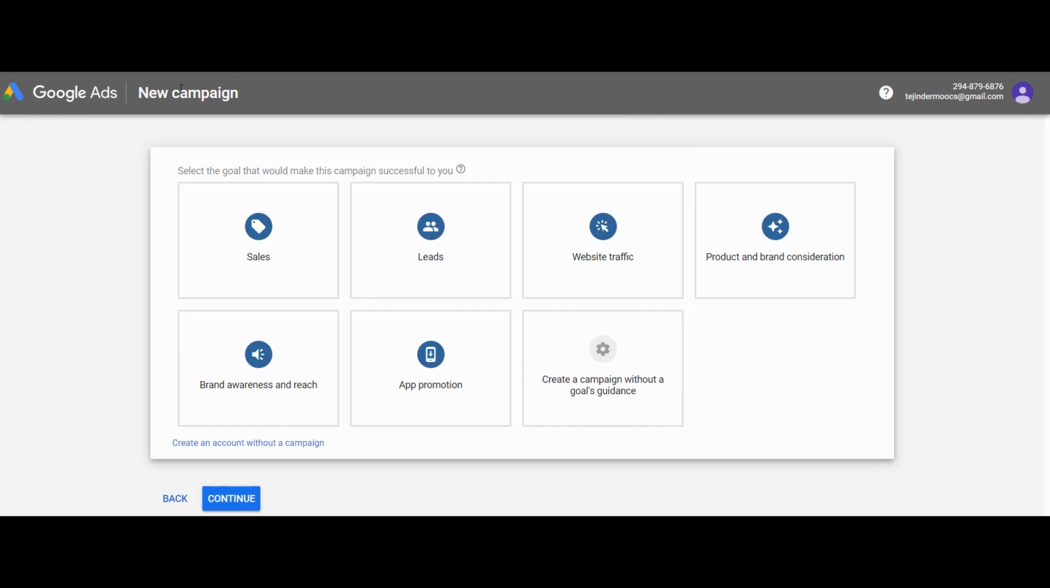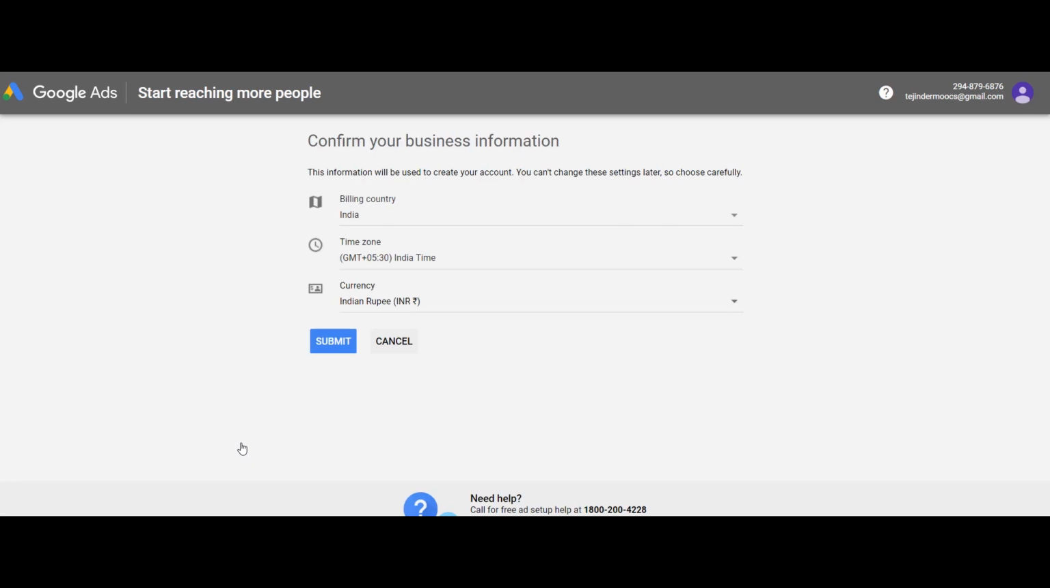Now this is the third point where most beginners make a mistake. You will find here so many advertising goals listed. Don't click on any goals as we are not clear about our advertising objectives as of now. Don't even click on continue. You can see an option here to create an account without any campaign. Just click this one. You will be taken to a new page where Google would like to have more information from us about our business.